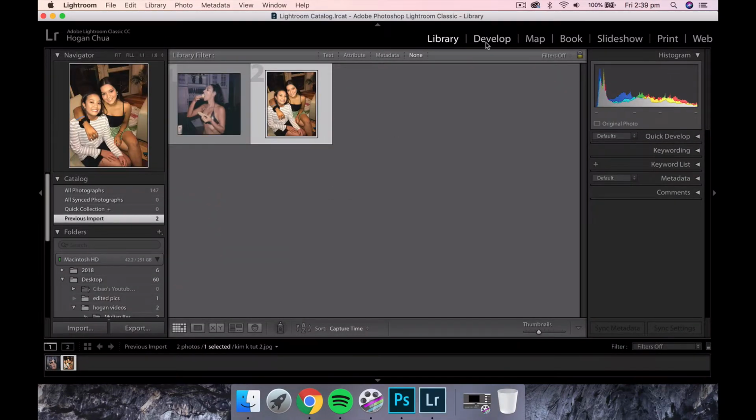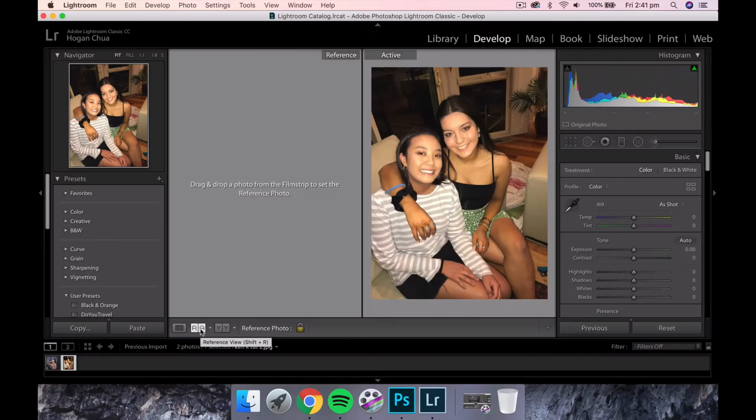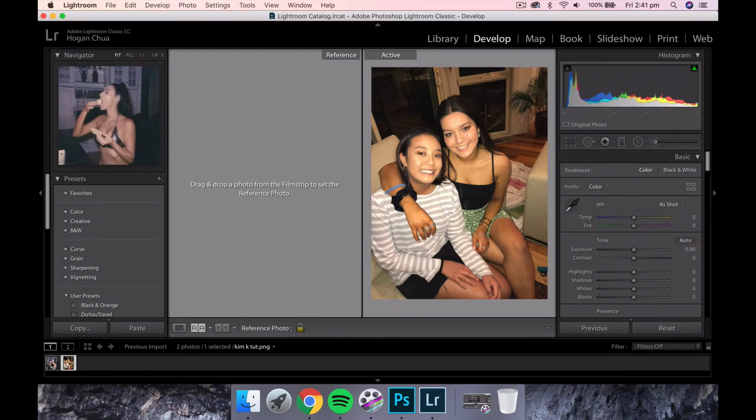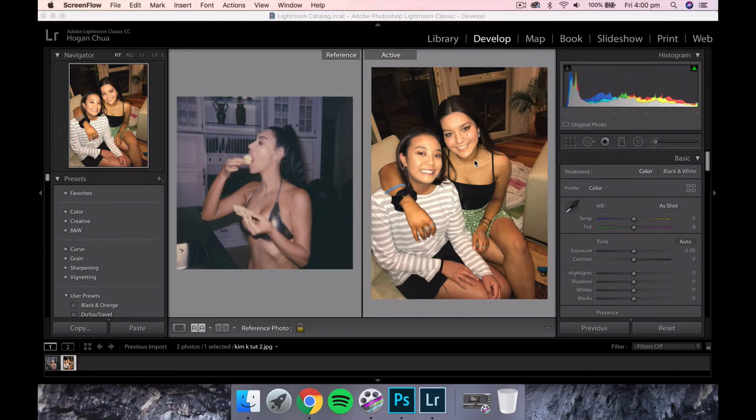Next, click Develop and select RA on the bottom left-hand corner. This allows you to set a reference picture. It makes it more convenient to copy another picture because you can have the photo you want to take inspiration of on the left and the picture you want to edit on the right rather than having to go back and forth, which is really annoying. I'm going to drag the Kim K photo I'm going to copy today into the reference section here.